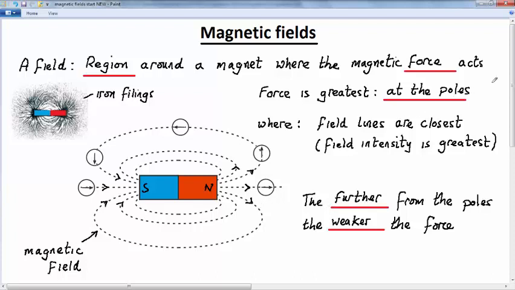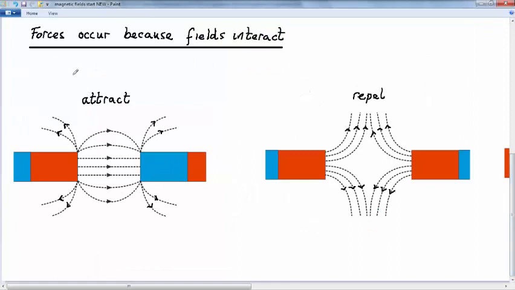So let's just have a look at how these magnetic fields can interact with each other in simple situations. As I just stated, the magnetic forces occur because the magnetic fields interact with each other. So in this case we've got a north and a south pole interacting, and you'll notice that in between the ends of the magnets this will produce a uniform field. That's to say, the field lines are parallel between the north and south poles of the magnet. So that produces a uniform field distribution.